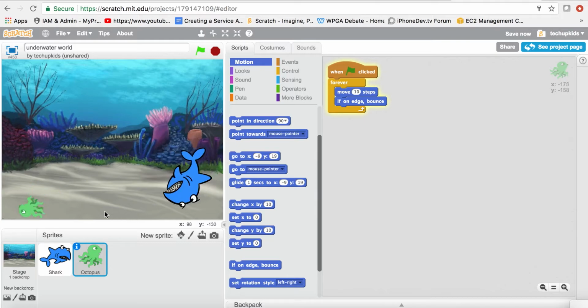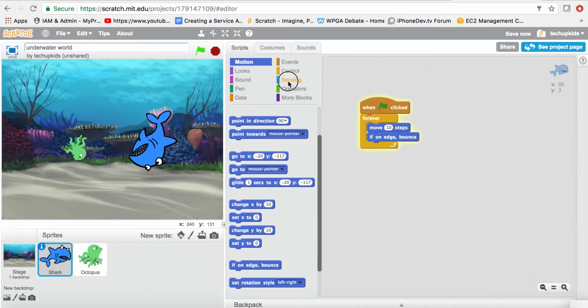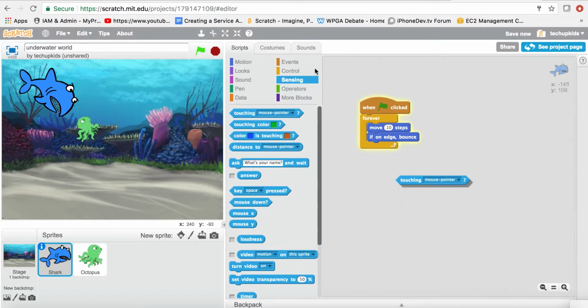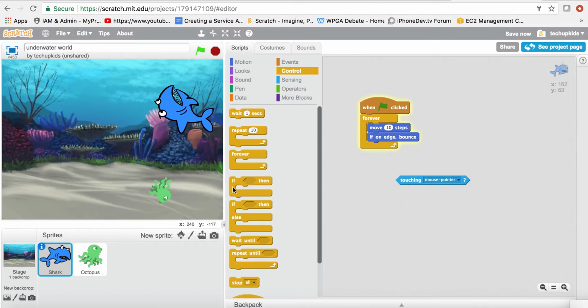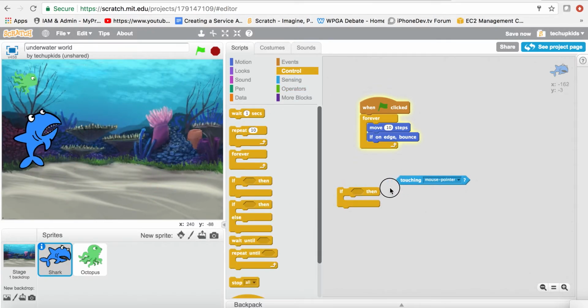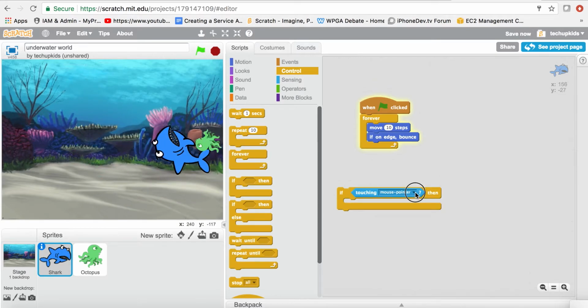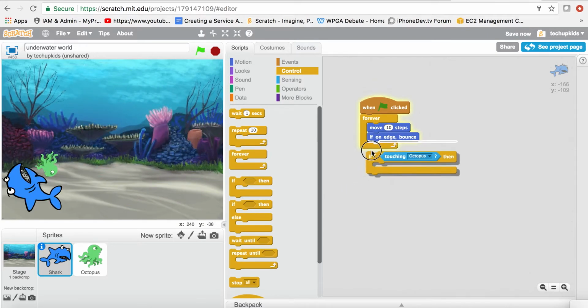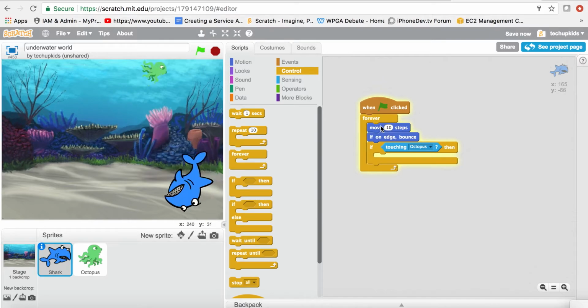So I want the shark to open his mouth and snap up the octopus, and the octopus should disappear when the shark eats it. Okay, so let's go to shark and say if touching octopus. So I will say touching, and I need an if block for the if conditional statement, right? So I say if touching octopus, I put it inside my forever. That's where when it moves it keeps checking, am I touching the octopus yet? Then I open my mouth.